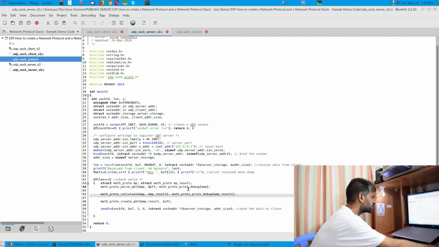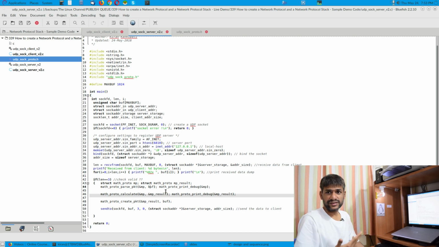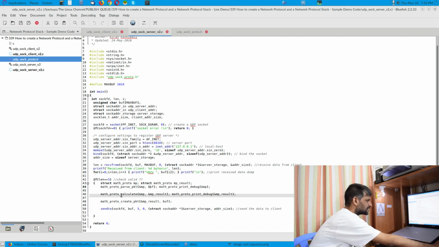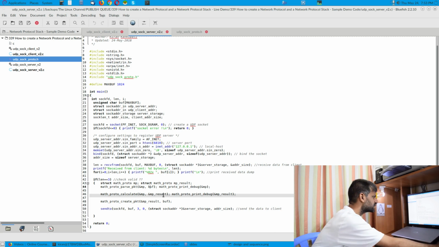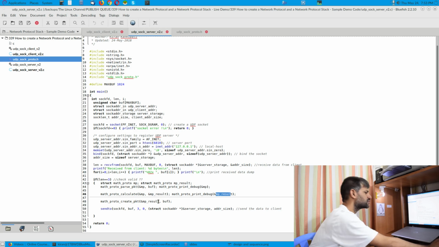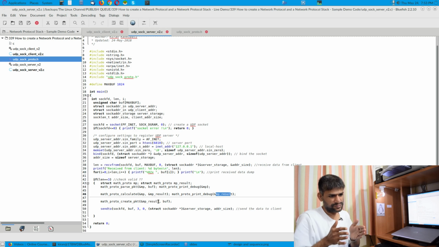So once it is populated, I'm doing a print debug of the same, so that we will come to know whether it is being parsed properly. So next after that I'm doing a calculate. So with that it calculates the same and it populates the result in the MP_result. So once it is done, we are doing again a print debug of that data structure instance. So once everything is done, we are creating a packet to send this reply from the UDP server to the UDP client. So this is what it is.